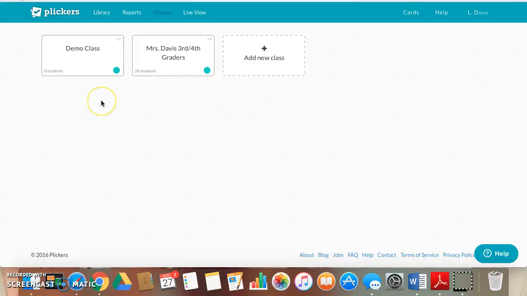I'm going to be talking with you today about a great formative assessment tool called Plickers. I have just encountered it. I'm going to use it in my third and fourth grade classroom this week. I want to show you a great way to get real-time formative assessment data for your students.